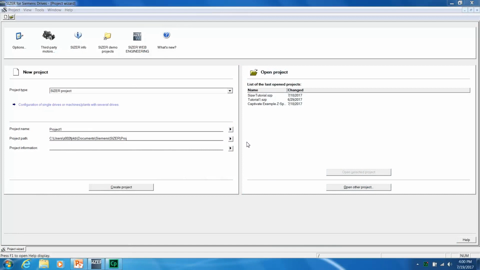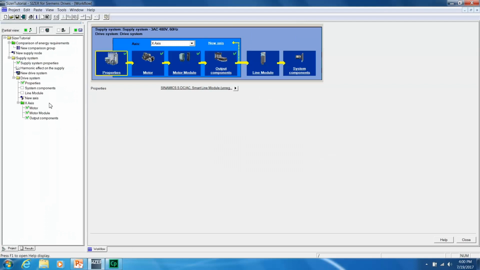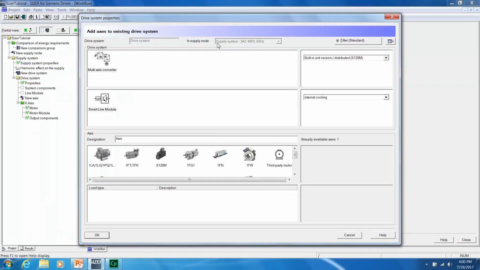For this video, we will do the Y axis with the exact same motor as the previous video used for the X axis, but we will get that motor based on some specifications without knowing the part number. So I'm going to open up the project that I created, which was the SIZER tutorial, so I'm going to double click that. And it opens up to the page where we finished the X-axis configuration, which was done last video. To create a new axis, come up here to the blue and click New Axis.